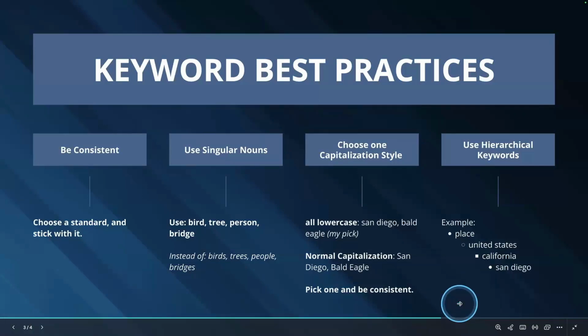So whether you're keywording in Mylio or you're keywording someplace else, the best practice for everything starts with being consistent. Choose a standard format and stick with it. I recommend using singular nouns. So instead of using birds, trees, people, bridges, use bird, tree, person, and bridge. Choose one capitalization style. I prefer for myself to go with all lowercase, but normal capitalization is fine. Just pick one and be consistent.